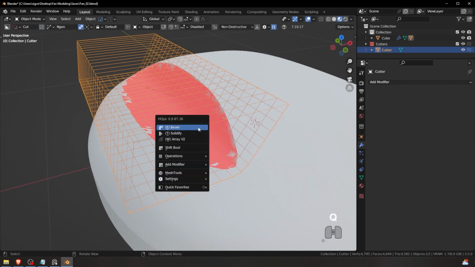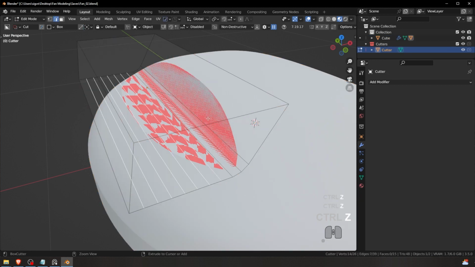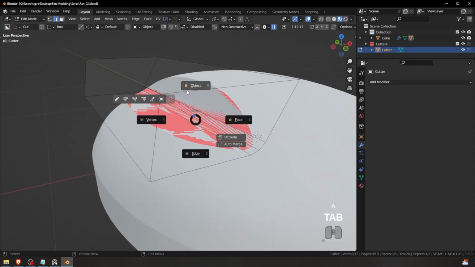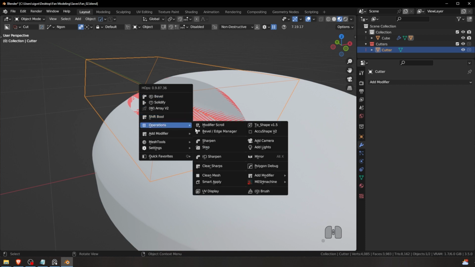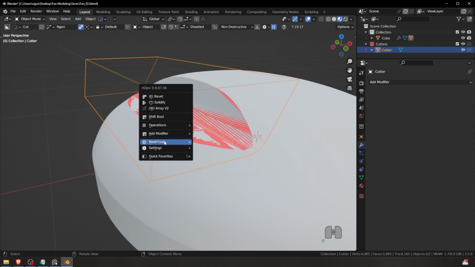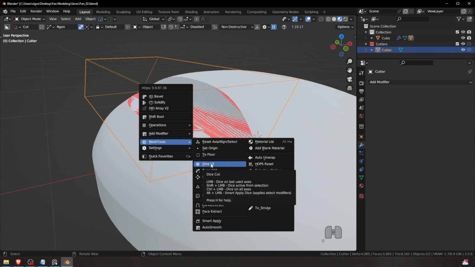If you want, there is even an operation for this. Let me go back here. So we bevel this. There is an operation, if I can find it. It's in Hard Ops, mesh tools. There was a dice. Here we go, dice v2. If you hold on it, it says left mouse button, dice on left, use axes. So it's just going to create a lot of subdivisions. Dice active from selection, and then dice on all axes.